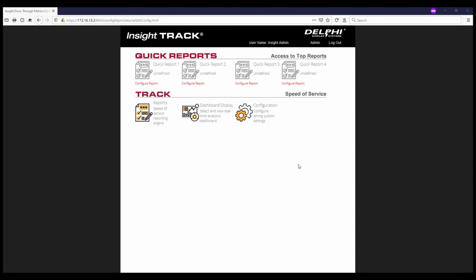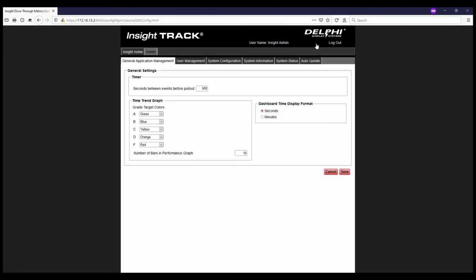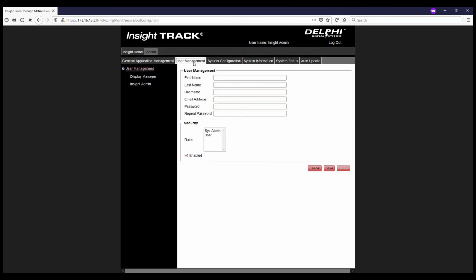User management settings allow restaurant operators the ability to create additional users and set roles or permissions. To navigate to the user management page, click the admin link on the landing page. Then, click on the User Management tab. To create a user, a first name, last name, username, email address, and password must be entered.